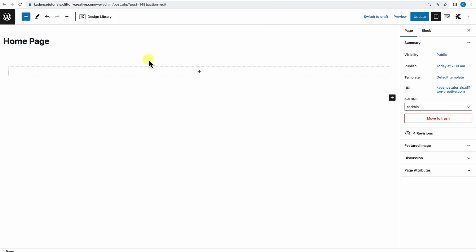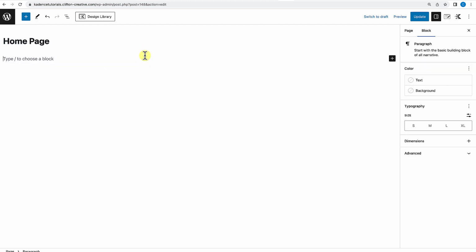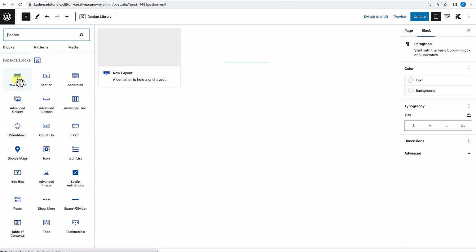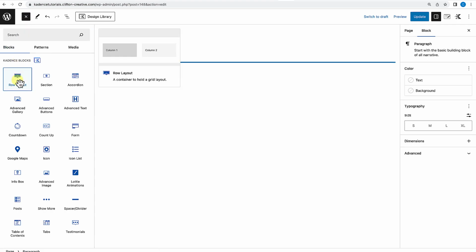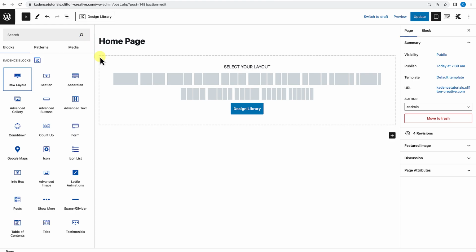So let's go ahead and build out a hero section from scratch using everything that we've learned about these settings. So I'm going to go ahead and delete this, and I'm going to start from the beginning. I'm going to open up the block inserter. I'm going to add a row, so I can just drag it in here if I want. And I want a 1-column row.